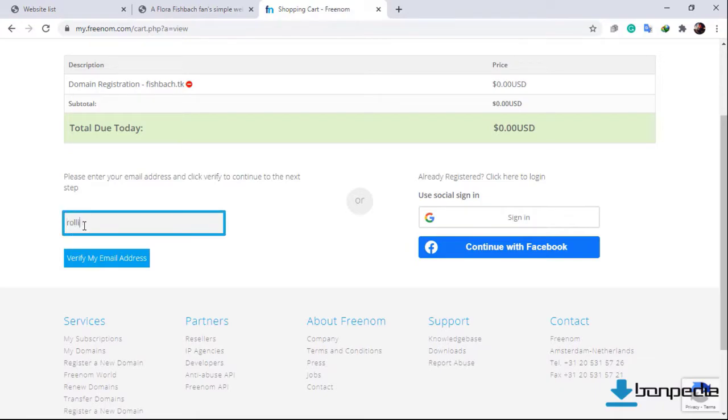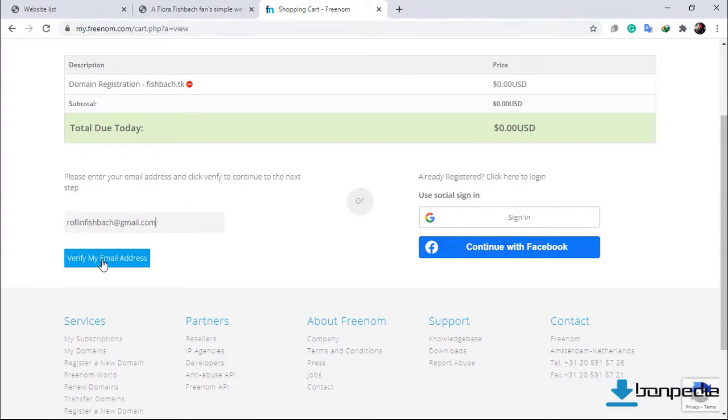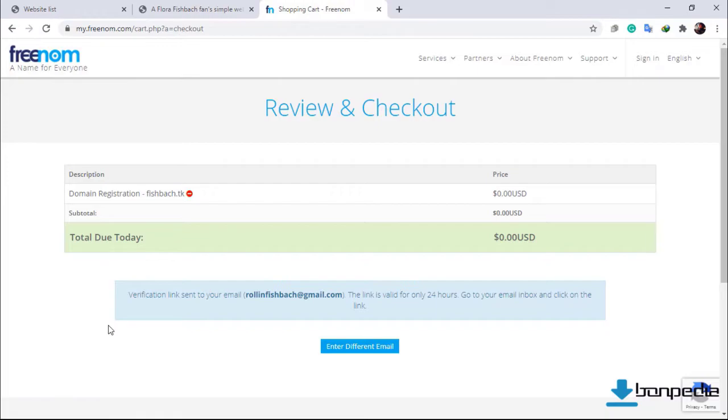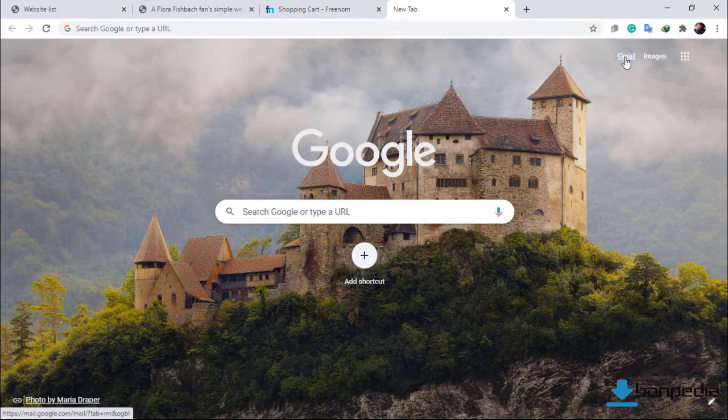Enter your email address. Click on Verify my email address. Open a new tab and go to your email to verify.